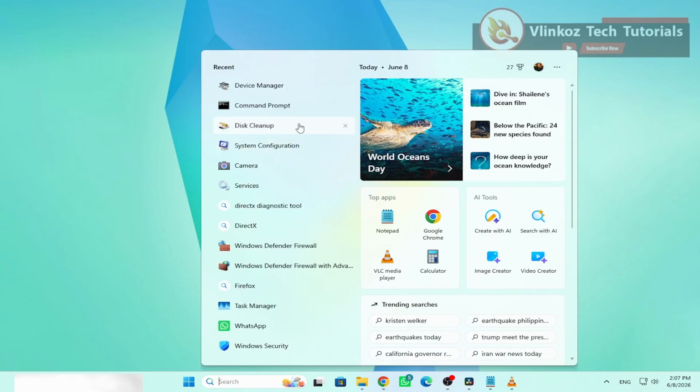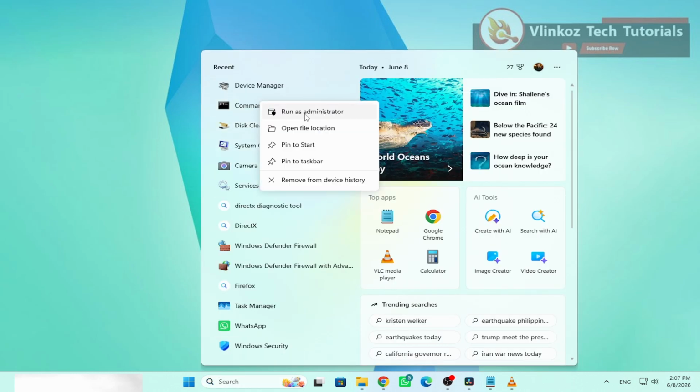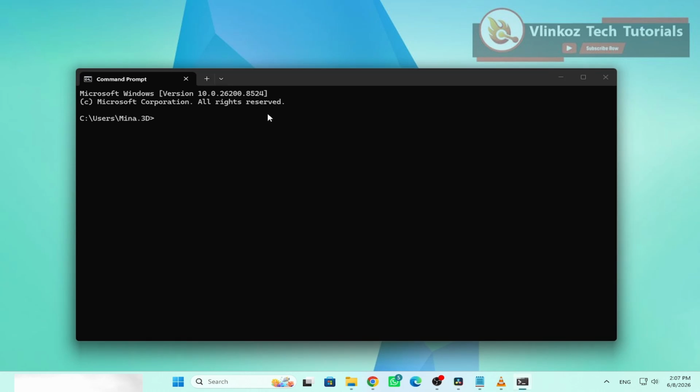To do this, search for command prompt in your Windows search bar and select Run as administrator. Once the command prompt window is open, type the command sfc /scannow and press Enter. This command will scan your system files and attempt to repair any corrupted ones.